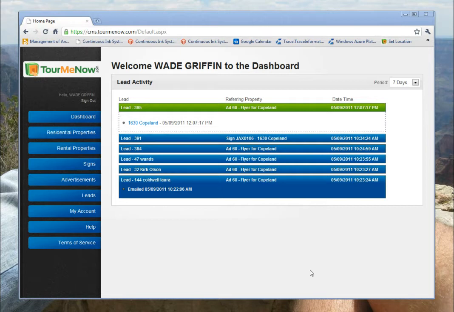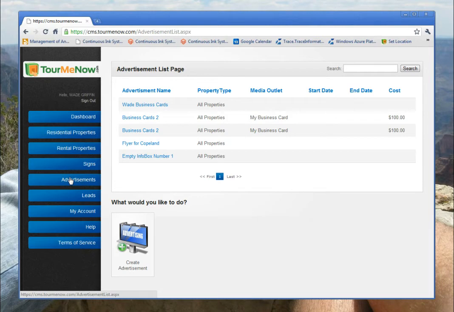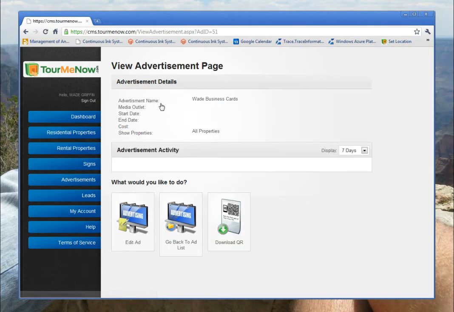The first thing we need to do is access our advertisement list. This can be done by clicking Advertisements in the left navigation. I've already created a sample advertisement called Wade Business Cards, so let's go ahead and click it. When I'm on the advertisement detail page, I can download the QR code simply by clicking the Download QR button.